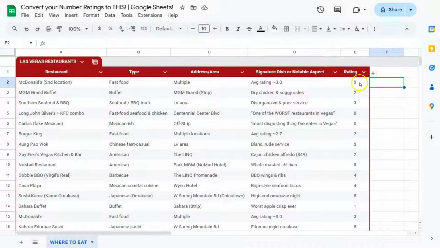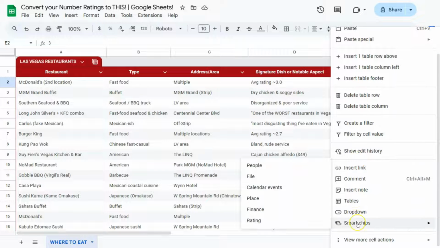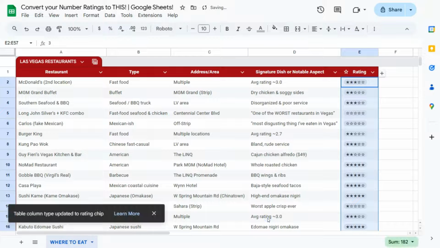So if I try and convert this cell right here to a star rating, what I'm going to do is just right click on it. Go to Smart Chips here at the bottom, and you will see your Smart Chips options. We have our people, file, calendar events, place, finance, and finally our rating. So at the bottom of that option, we're just going to click on rating right here. And there you have it.